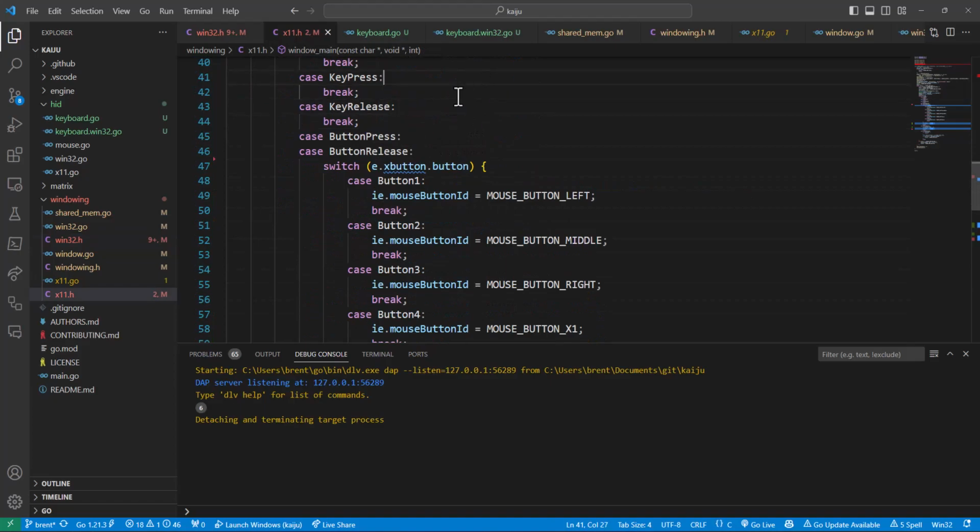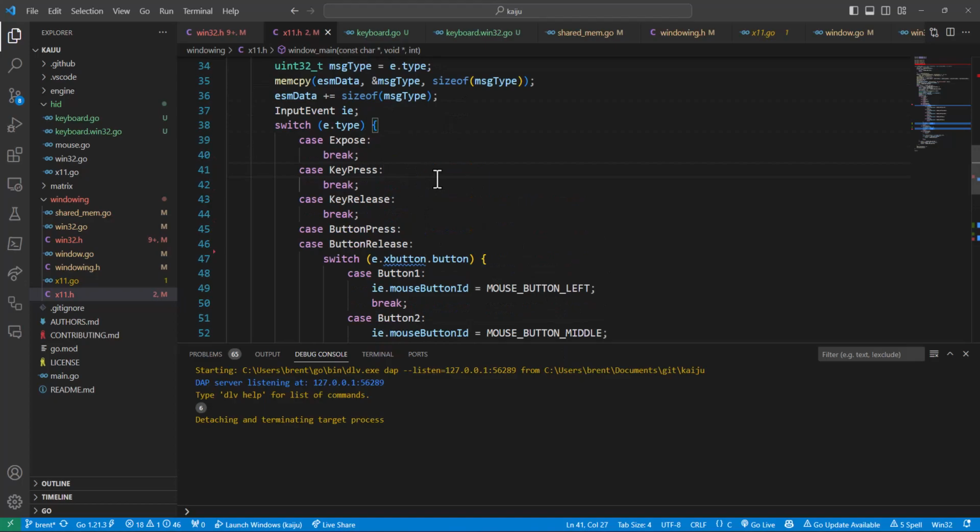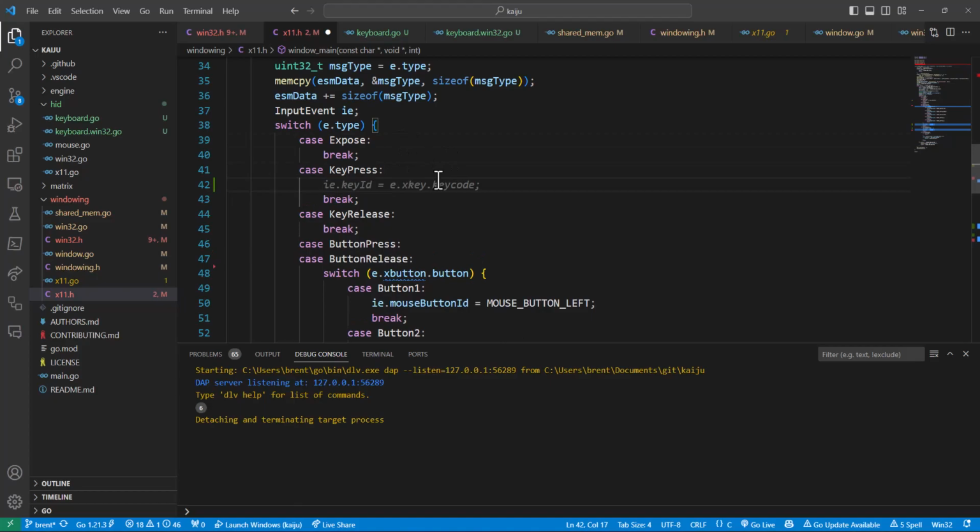Cool. So here, instead of the key press, we're going to use a built-in function for getting the key symbol. And from my understanding, this is the same as a virtual key. So we say key ID. We can do EX key code, possibly. I don't know what that is. I'll have to look that one up.